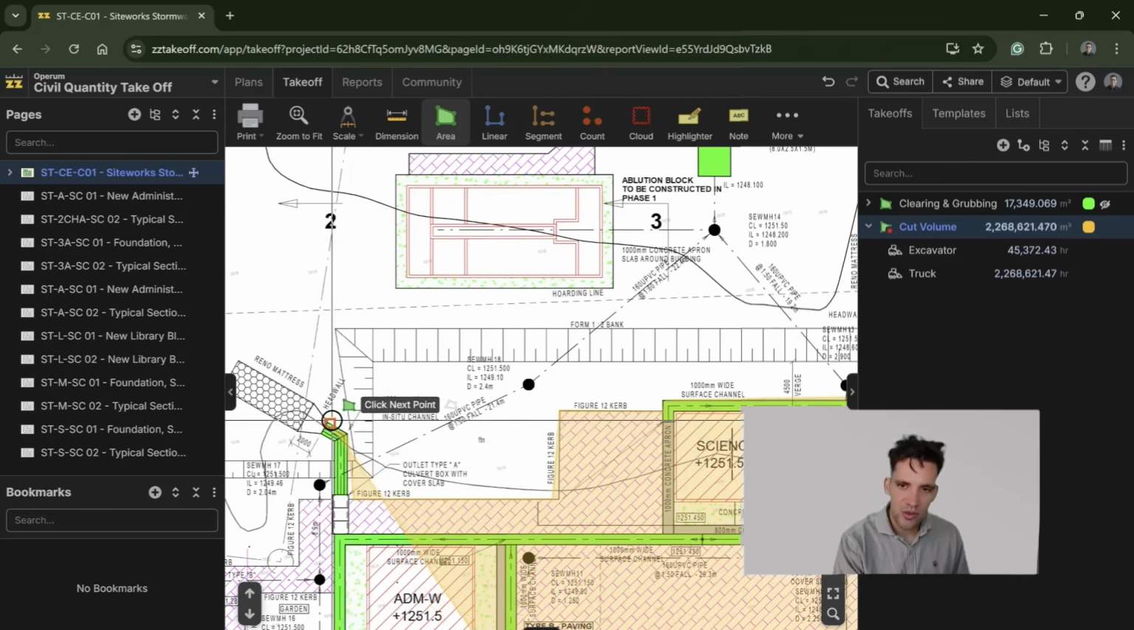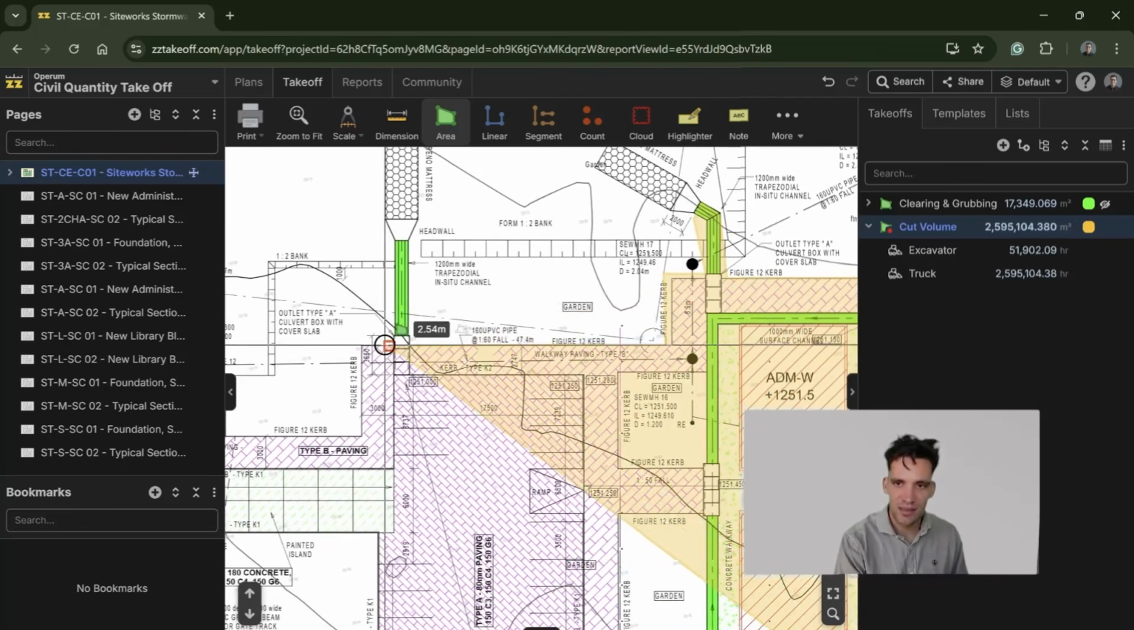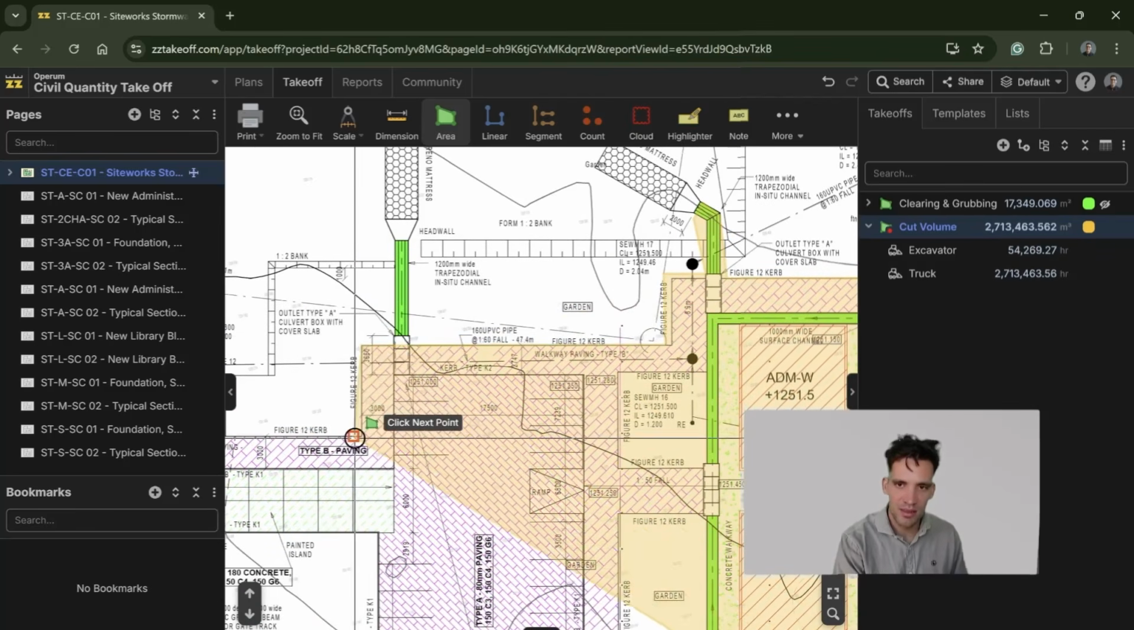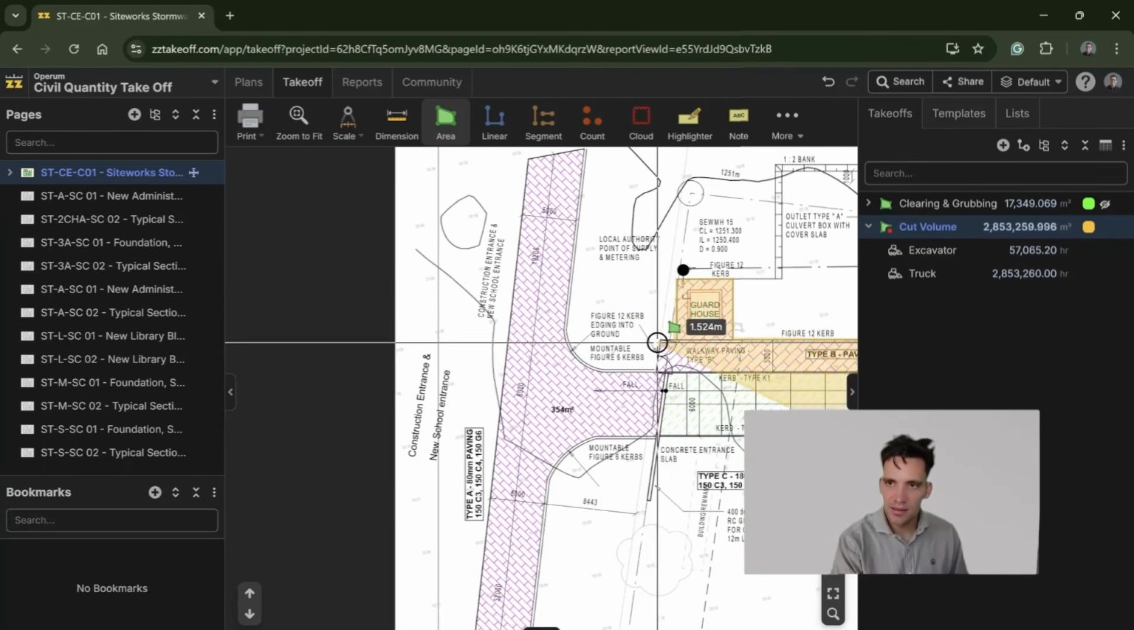To be honest, these trench drains, you probably wouldn't actually do as part of the bench. You'd do them as part of a detailed excavation task. I shouldn't really be measuring those, but I've already started.